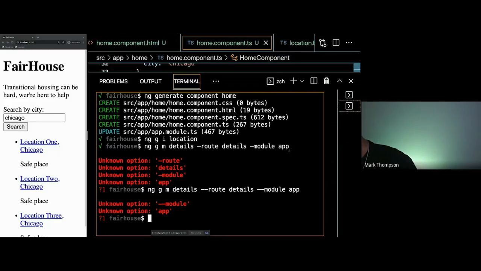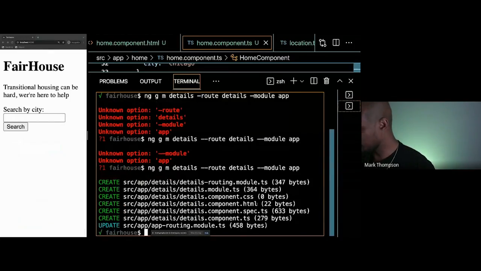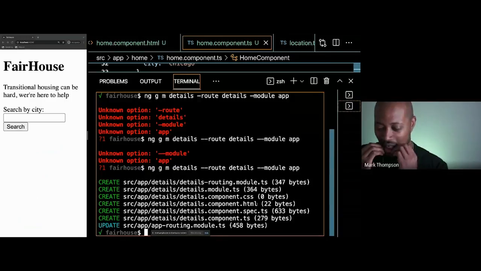Okay, why are you complaining? What the heck? All right, now this is strange behavior. Let me just type it by hand because I know that it works for ng g m. Right, it didn't mind the details. It didn't mind the route. It didn't like module. Maybe there's some special character or something stuck in there. Let me see something. What the heck? Okay, that was super weird because I didn't change anything. I just retyped it. But that's okay. Doesn't really matter. So now we have our component working.